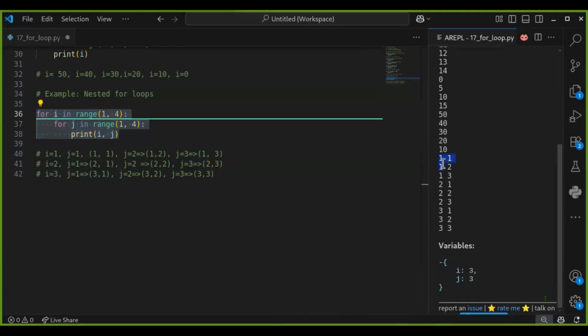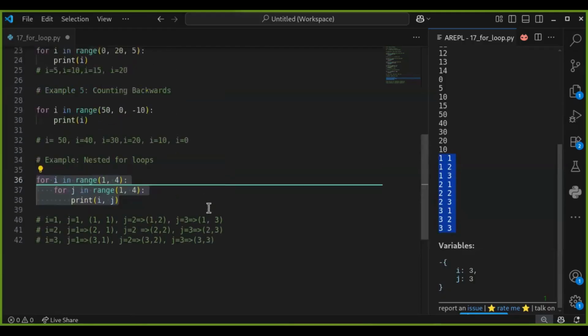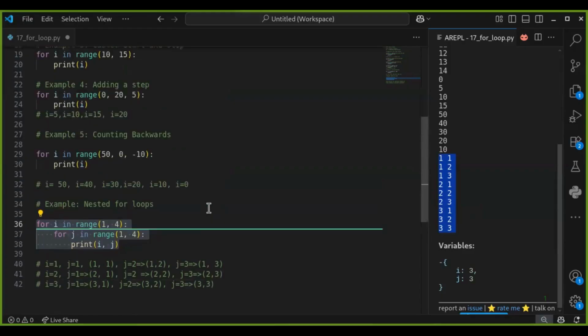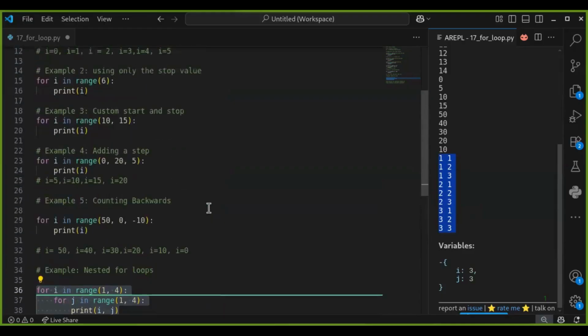We started with the basic structure, learned how the range function controls loops, explored start, stop, and step values, and even built nested loops. For loops are everywhere in Python programming, from counting to generating data to building patterns. In the next lesson, we will look at while loops, which run until a condition is no longer true.